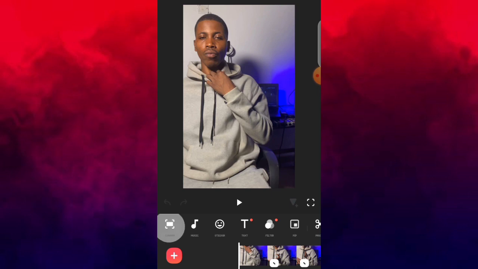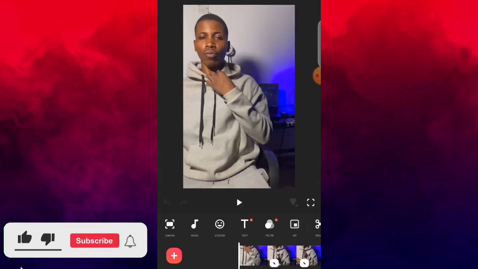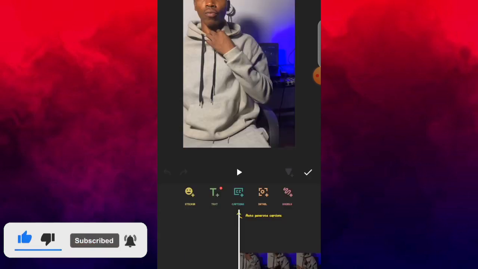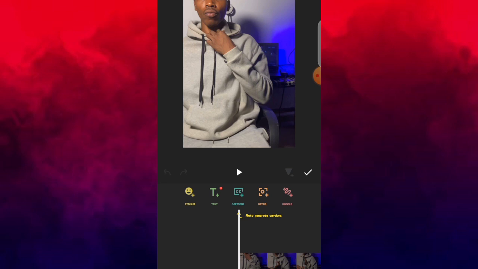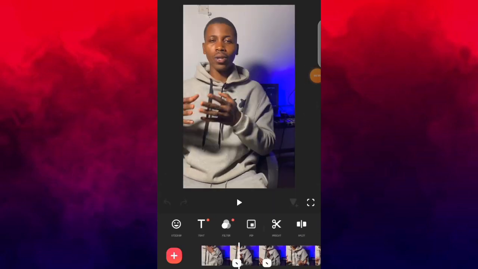The first one is where you can choose your canvas right here. Then the second one is where you can choose your music and do your sound design, and you can put in your stickers. The next thing you are seeing here is text. If you want to put in text, there's a new feature on Inshot right now which enables you to generate captions on your videos.